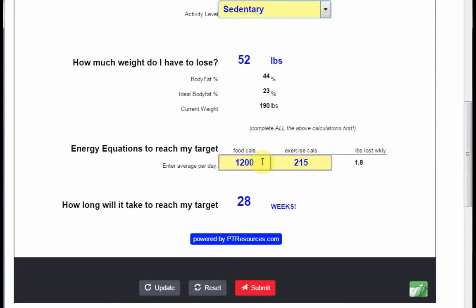I've put in 1200 here for the intake. That's obviously the minimum for the ACSM recommended energy intake. So this is the lowest that the ACSM would suggest you go. So let's put that in, and now let's get to the exercise calories themselves.